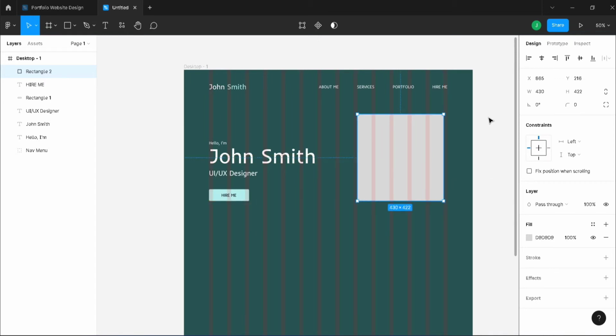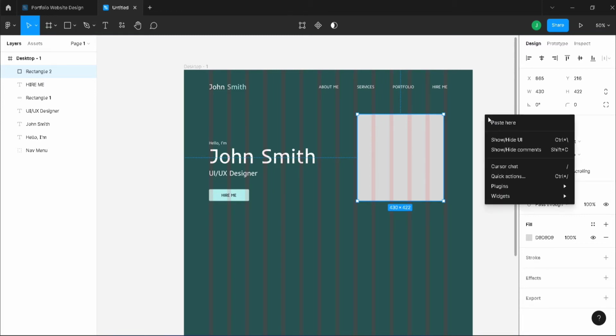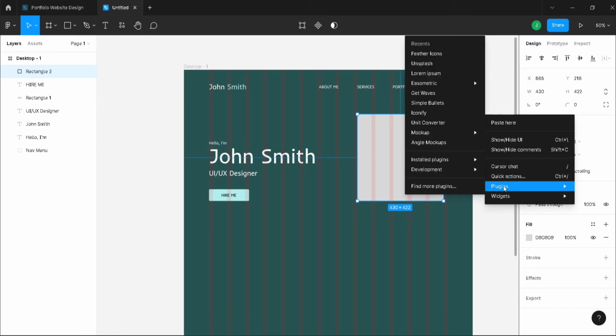Instead of going to the browser and selecting the best picture and downloading and importing them, that's a very big process. So I'm going to show you a shortcut. In your mouse, click the right option, and you can see an option called plugins here. So I'm going to click on Unsplash.